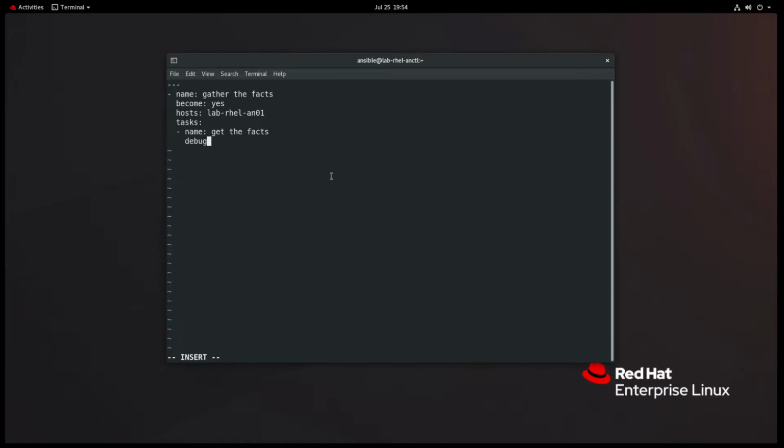And so debug module, there are a couple of options that go with that. The two you're going to be using most often are going to be msg and var, which I think might be really the only two big options there. And the message does exactly what it says. It will print out a message when the module fires off, and the var option will print the value of whatever variable that you feed it.